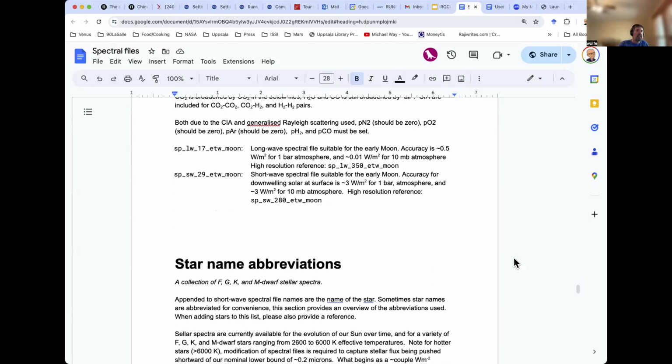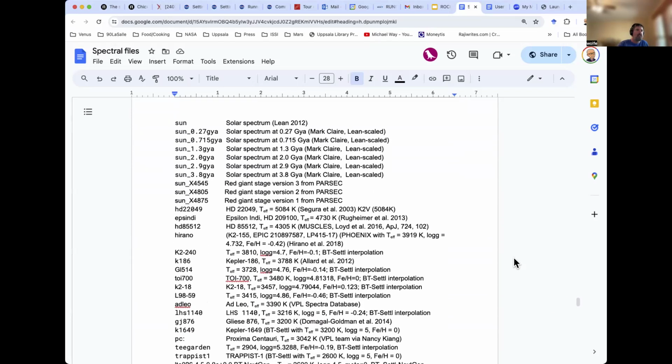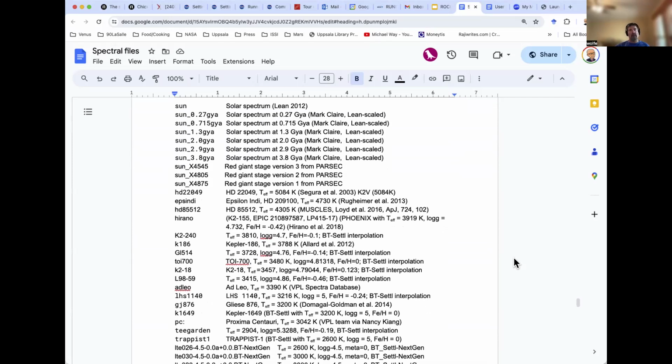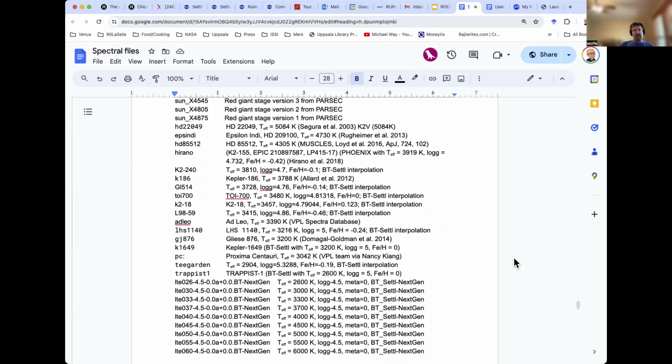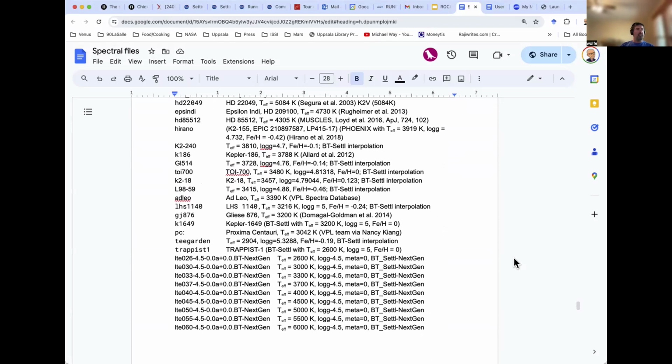And then lastly, we'll get down to the stellar spectrum. We have a large variety of stars that we've used over time here. You can see the sun at different ages, the sun as a red giant, and then a whole list of different real stars, and also some model theoretical stars, ranging from very cool, like TRAPPIST, at 2600K, all the way up to G stars.